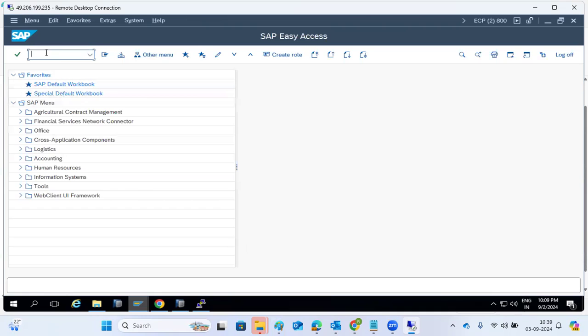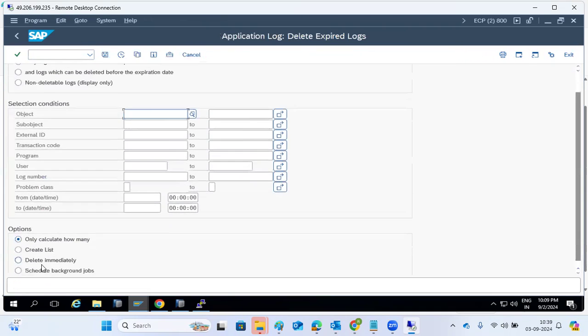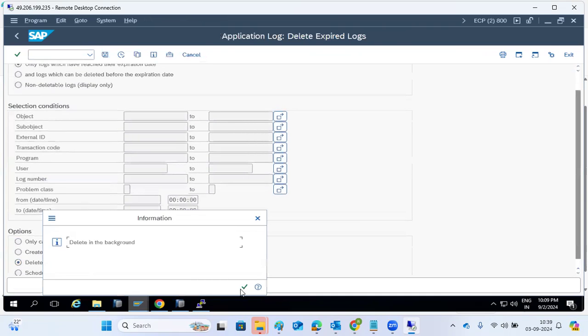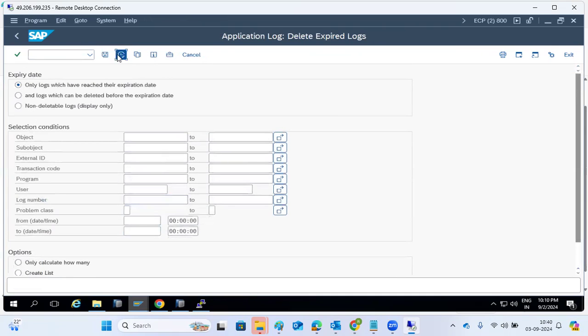Then if you go to SLG1, SLG2 application logs, we can delete immediately here. These are the application logs which we can delete in the systems. The XBD logs we can delete. Why? Because everything is copied from the production. We need to clean up all the things: workflows, SOST entries, everything we need to do the cleanup here.